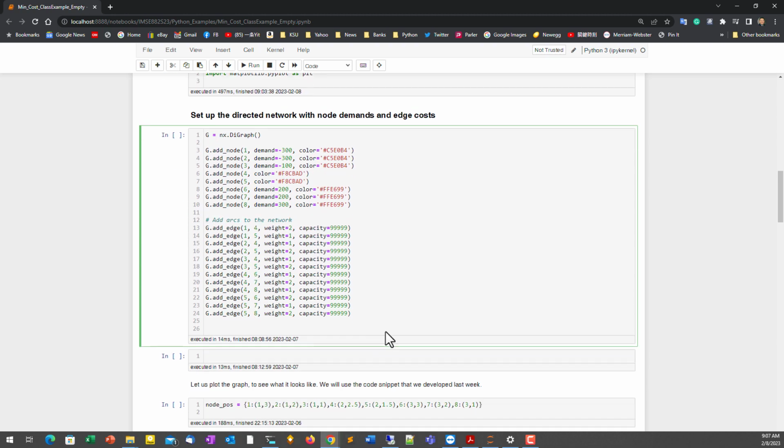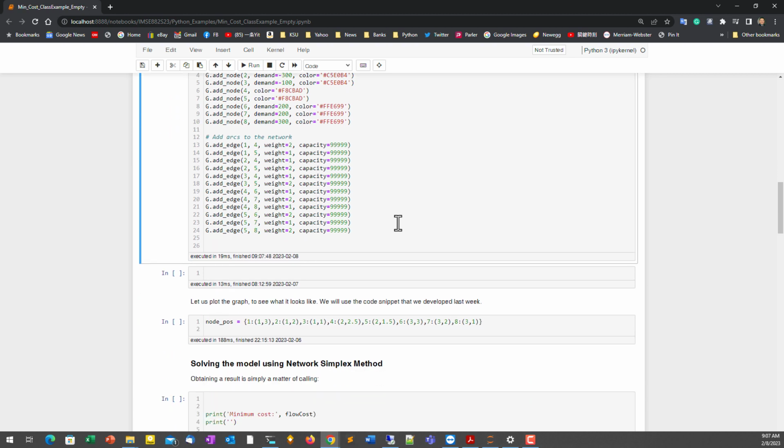Just line it up a little bit. So here we see we finished defining all the nodes and arcs with a different color. Next thing we do, we're trying to plot this network.